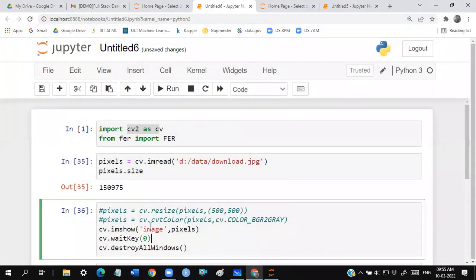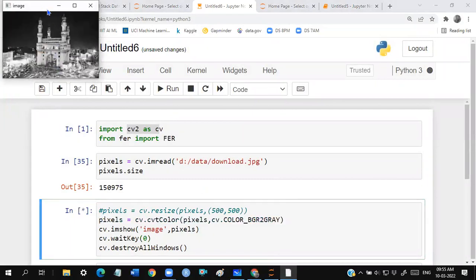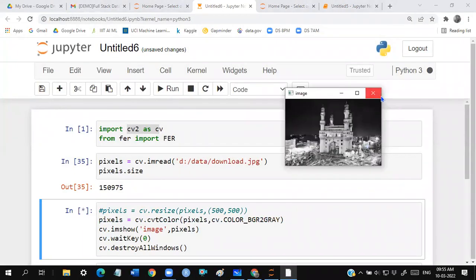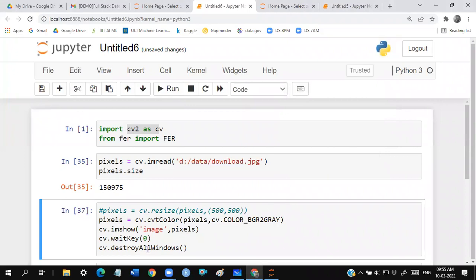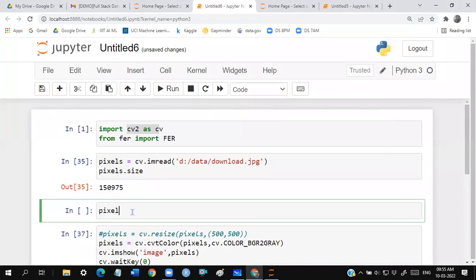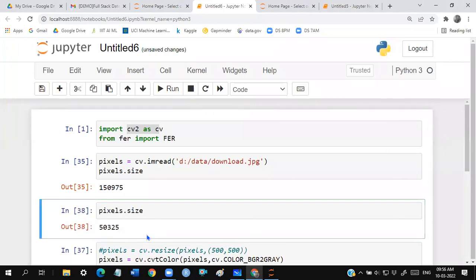So what I'm going to do now, I just want to convert this into a grayscale image. So this is going to be a grayscale image. I didn't write any code actually, guys. If you want to convert, everything is just converted like this. Now if you see the pixel size after converting, it became 50,325. Almost one third of the space.